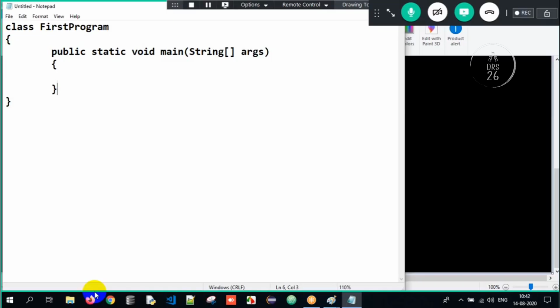So I have a class. I have a main method. I'm developing the program. Now I need to print hello world. How will I print hello world? Simple, sir. System dot out dot println. Open parenthesis, close, and I have to print what? Hello world. Okay, this is all about it. So I am done developing my first Java program.